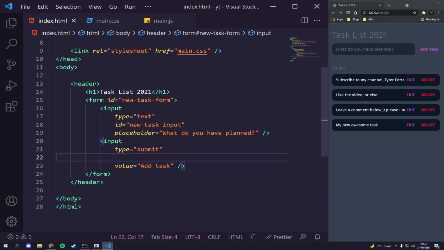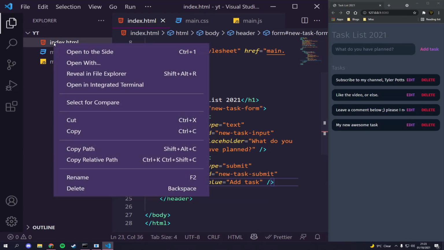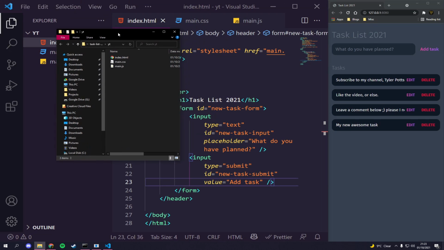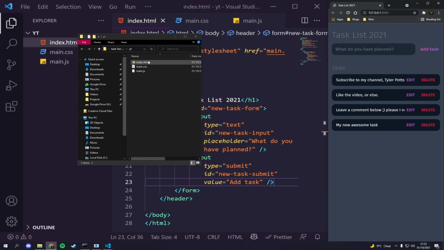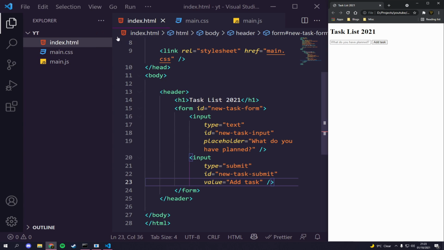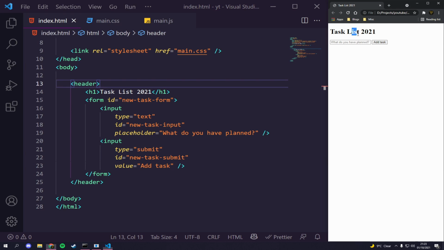We're then going to go under this and say ID, and we're going to say this one is new task submit. Hit save. Now let's go see what this looks like. Let's go over here, reveal in File Explorer, and how we open HTML files inside of our editor is we could just drag it on like that, or you could double click it and it will also open it up as well. So that's now opened up on our right, so we can now close that folder. Also close that. So you can see here, this is what it looks like so far.